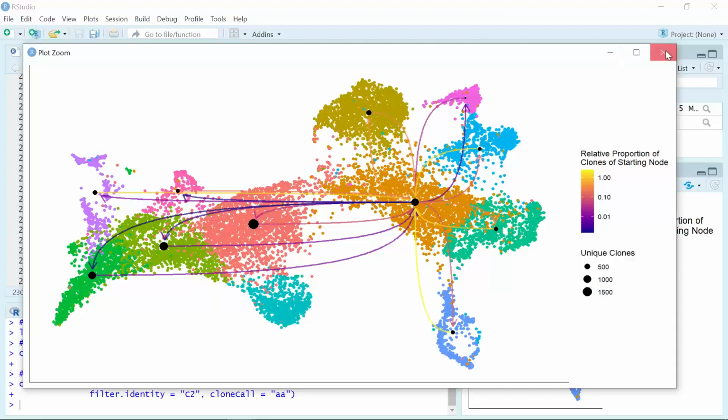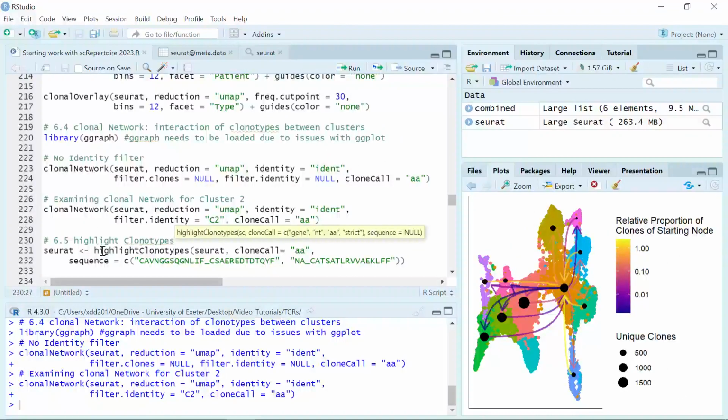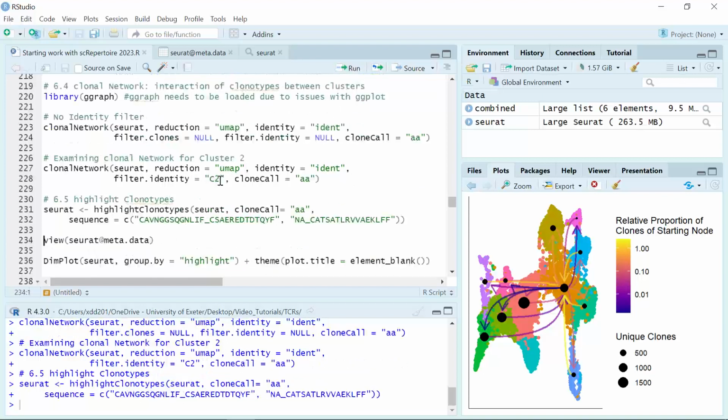We can also use the highlight clone type function to look at individual clones on the UMAP. For the demonstration, we are going to use the amino acid sequence. For example, these two clone types have the highest and the second highest abundance in this dataset. Then we can give the sequence information to highlight both clones. So let's run this function to highlight both clones. We can run it first. It will generate a new column in the metadata. We can have a look at the metadata. Let's run.